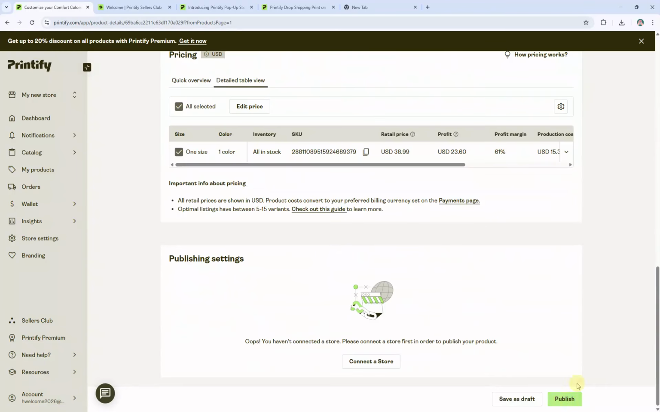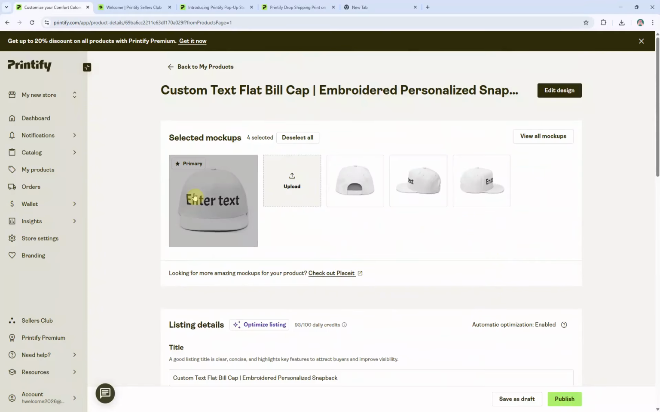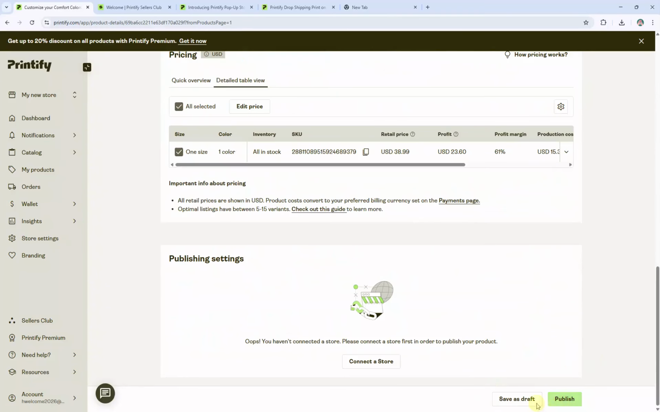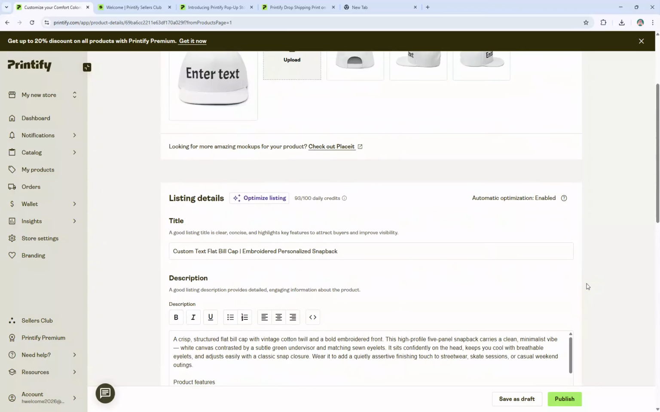On the product details page, you'll see the discounted price thanks to your premium subscription. Set your retail price, ensuring you factor in shipping costs to maintain a healthy profit. Once you're satisfied, click Publish to add the product to your store.